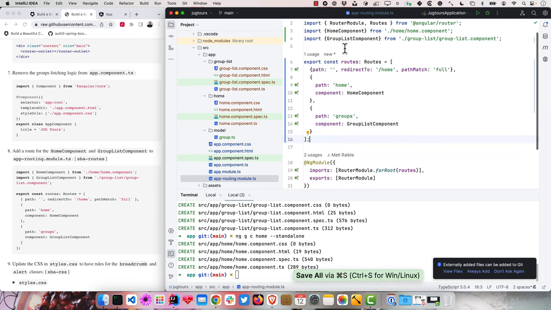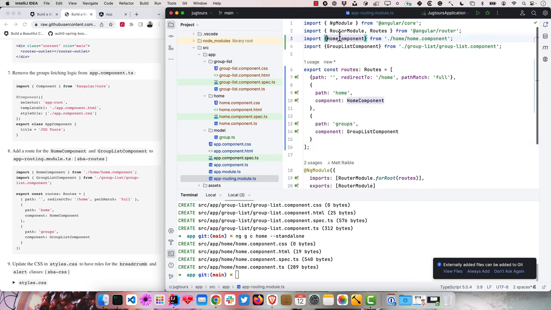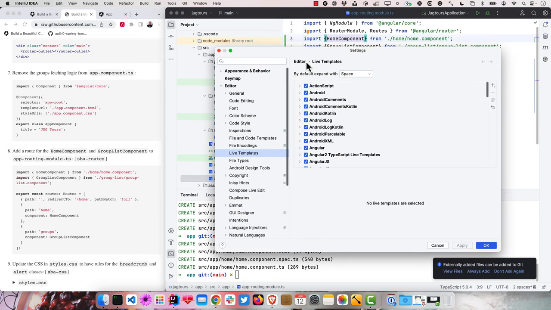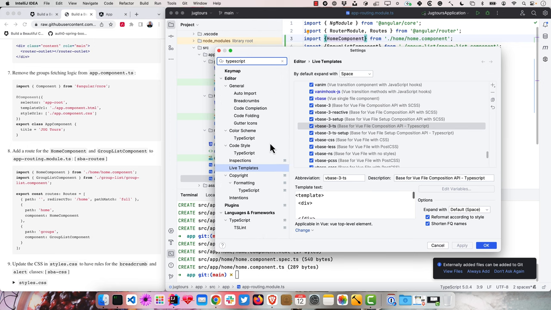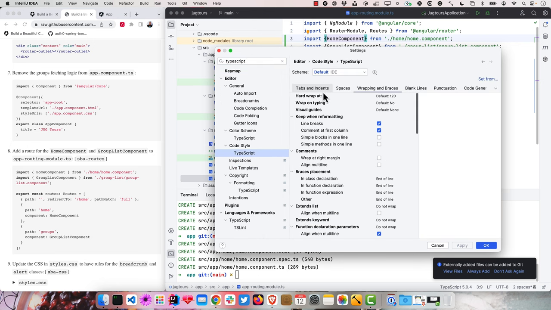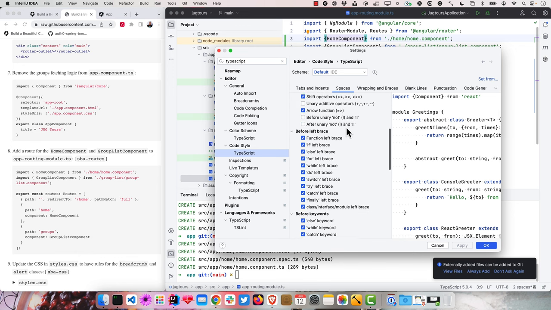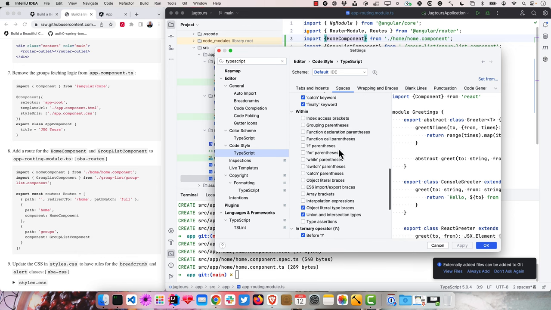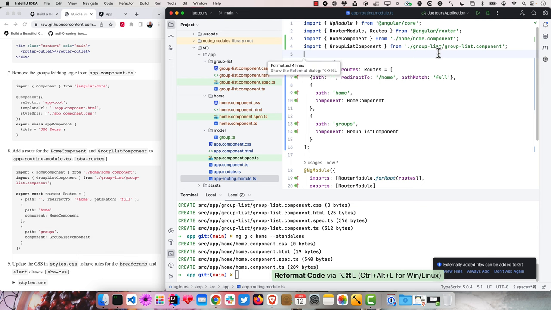You'll see, so we're importing those two, and then we're doing all that. And this might annoy you. It annoys me sometimes where it doesn't have the spaces in there. So this is just an IntelliJ setting where you can go to TypeScript and say, I like my spaces, code style. I think it's at spaces. And then imports. There we are. And now if you reformat, it'll put those spaces in there around those brackets and the imports.